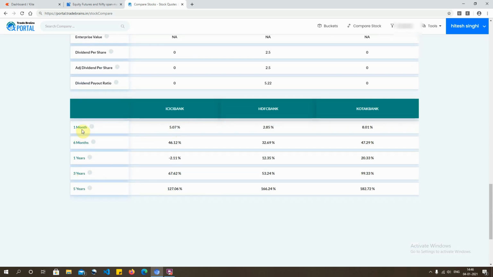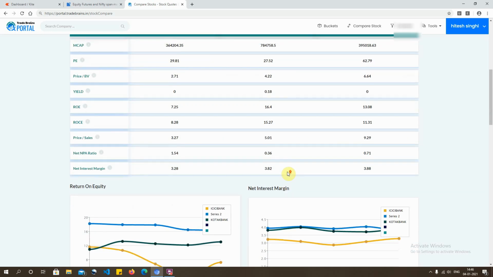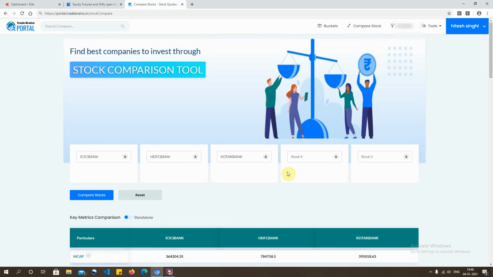Even the 1 month, 6 month, 1 year, 3 year return on the share price, everything has been mentioned here on one single screen. A simple comparative study can be done. I would recommend or urge you to go to the portal and have a look and explore the other benefits like portfolio backtesting, portfolio analysis, the watch list, superstar portfolio, theme-based buckets. Everything can be seen here.